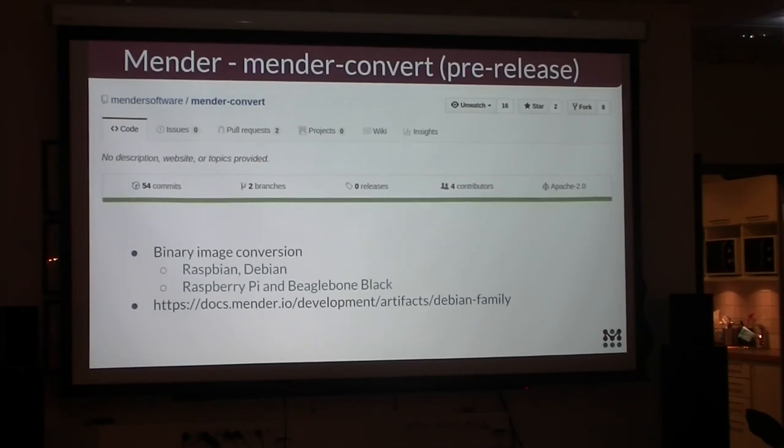We also have this tool called Mender Convert, which is in pre-release state. Our initial focus was Yocto, and now we are expanding that to other platforms. Mender Convert is a post-processing tool focusing on binary distributions, for example Raspbian or Debian, if you're running it on a Raspberry Pi. What it does is you download your image from raspberrypi.org, you run it through Mender Convert, and it's Mender-ized. That's the idea. Because it's hard to integrate and tackle all these, and a lot of people are using them. You can still manually integrate it, but it's a lot of work. So we're trying to automate this process, converting these binary distributions.